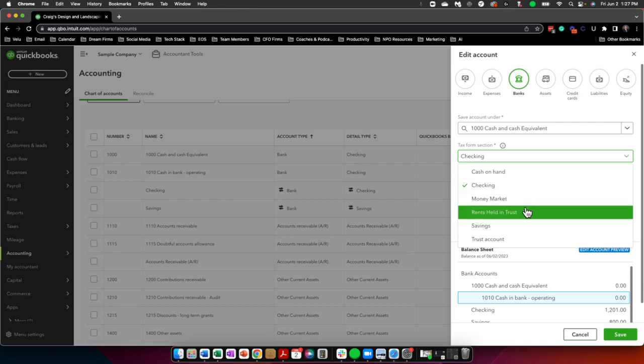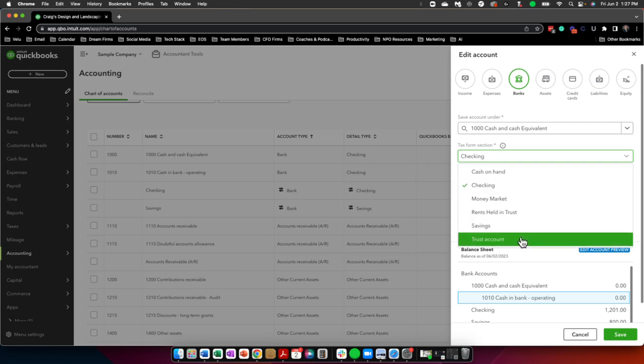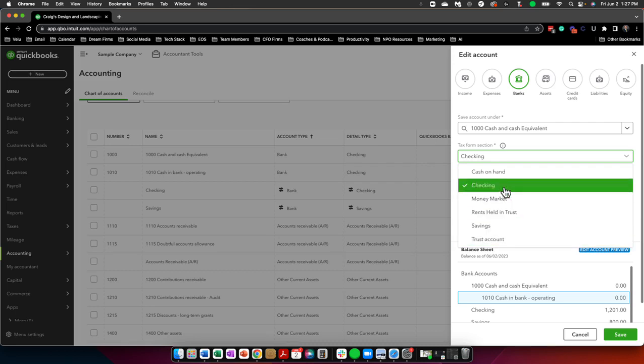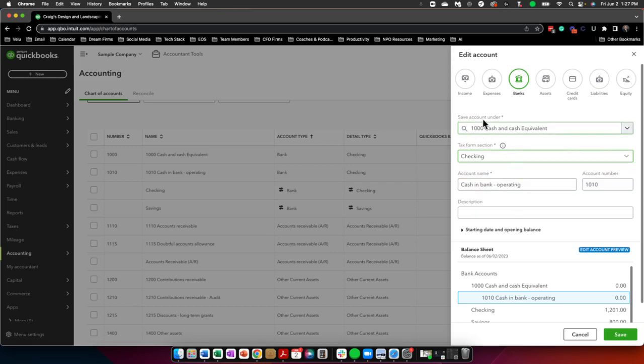I will just tell you though that changing these detail types overall is really not necessary in regard to bank accounts or most accounts, at least changing it from what we already gave you. So if I were you, I would keep them the same. You just want to make sure it's saved under the proper account. Okay, and so we'll click save here.